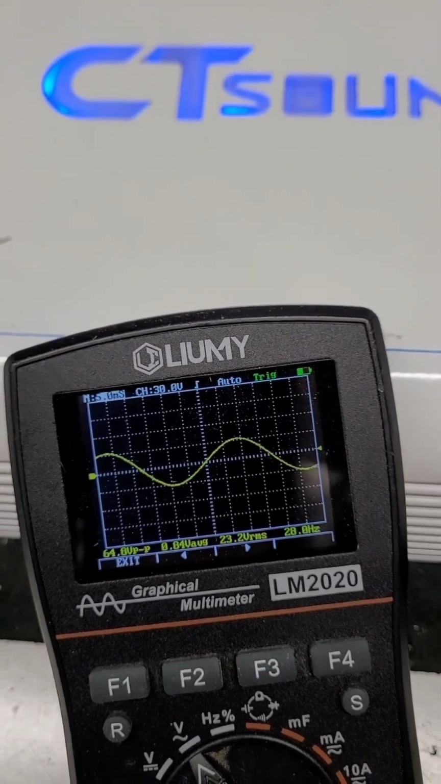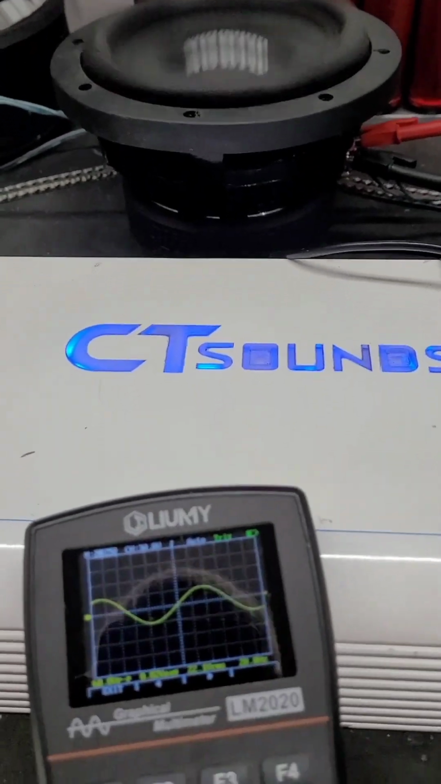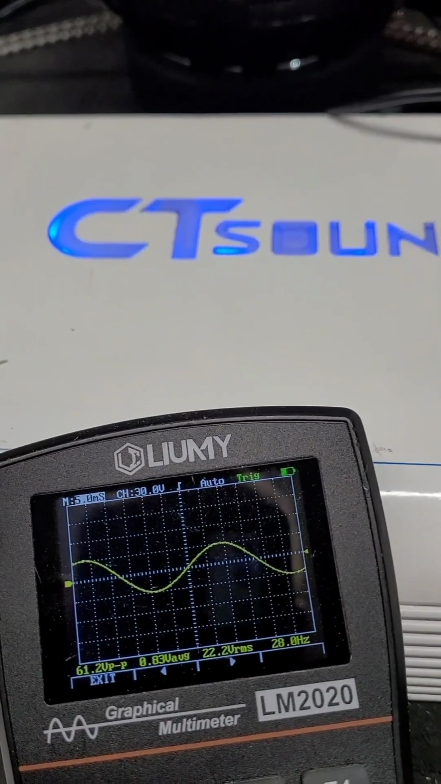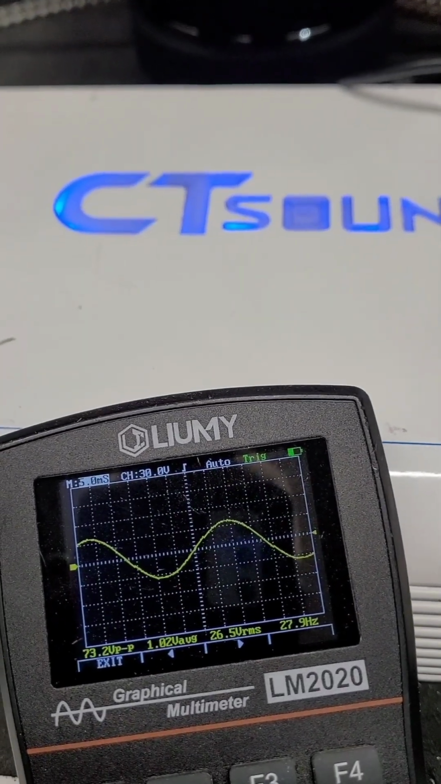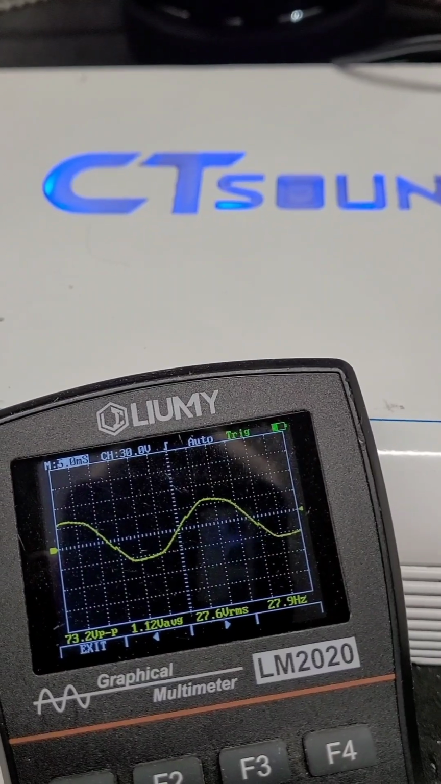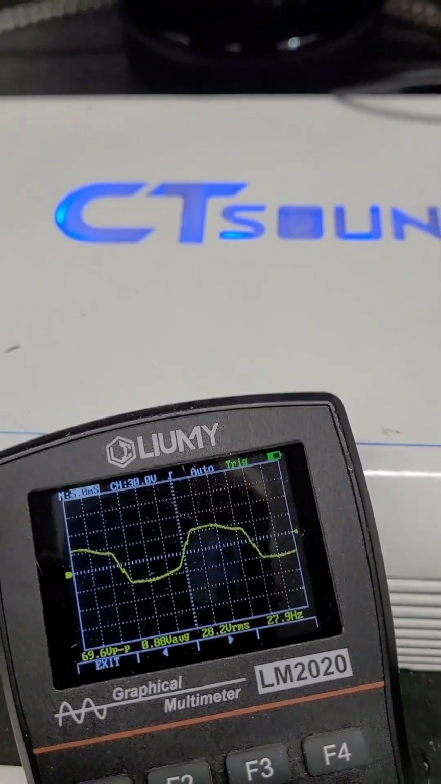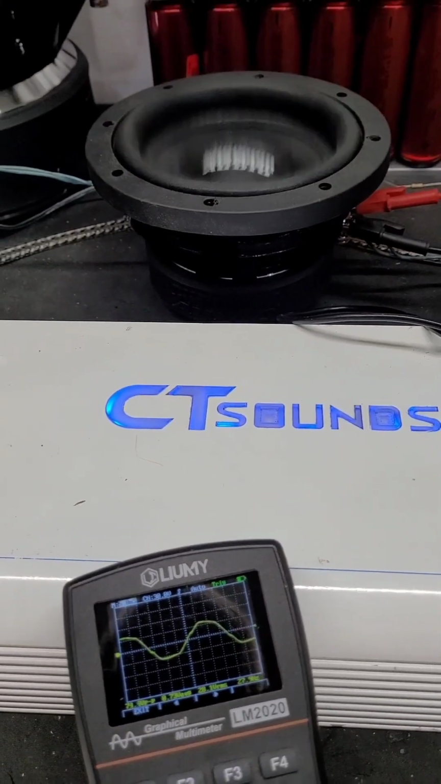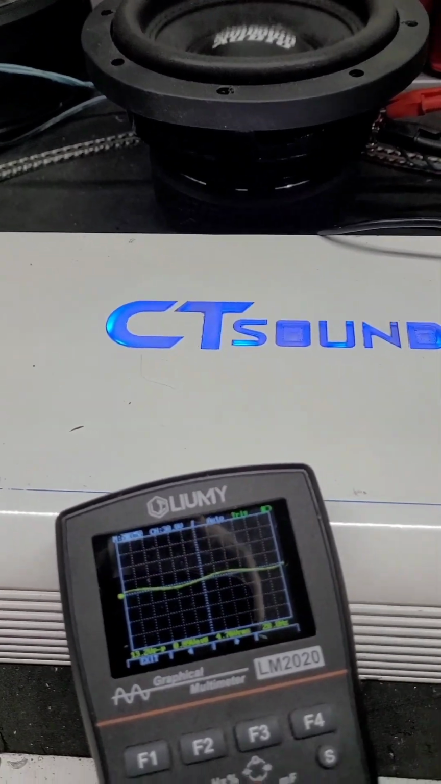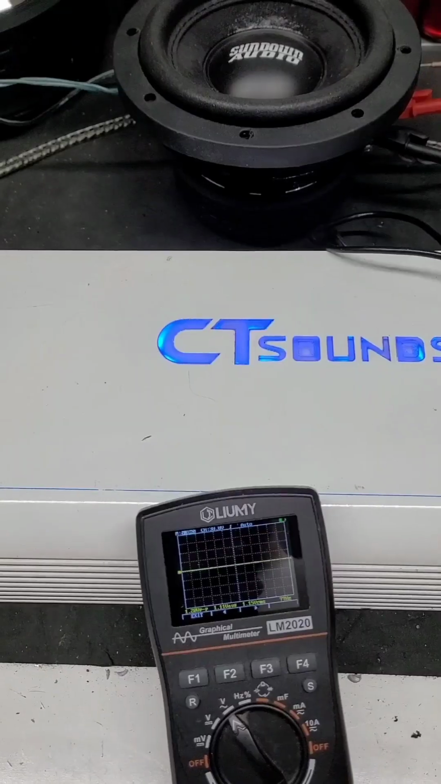That's the clipping signal. You can hear it. Listen to the woofer and watch the graph. Listen to it and watch. You hear it? It's destabilizing. That is a hard clip. That hard clipping will damage your subwoofer.